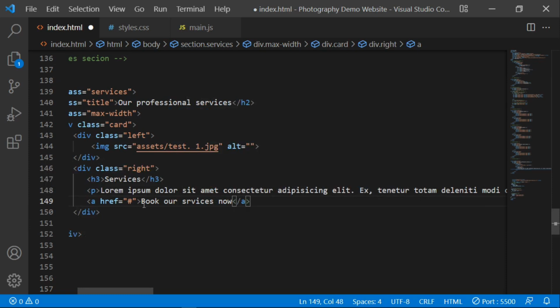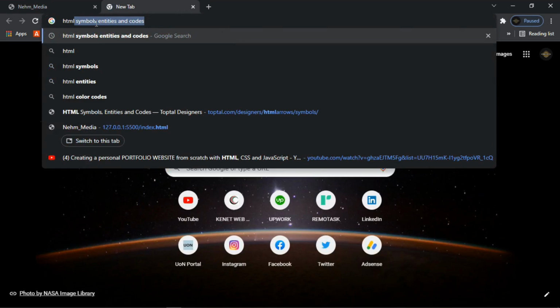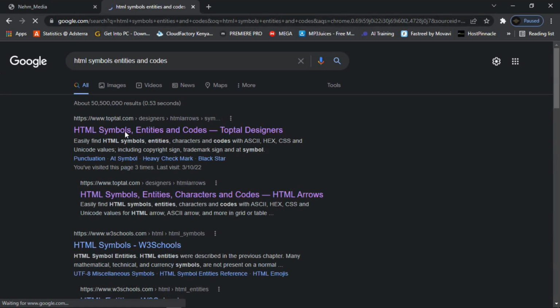Book our services now. And then I guess let me go to the internet. Let me open another tab, and then I search for HTML symbols, entities and codes. Here it is. Then I click enter. And then using this first link, just click on it.